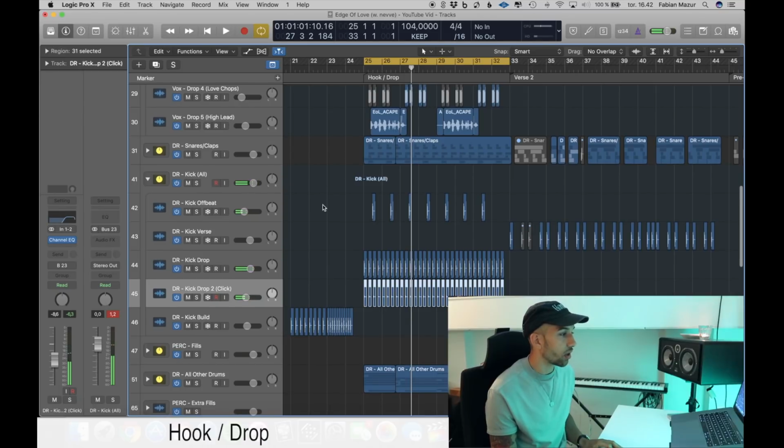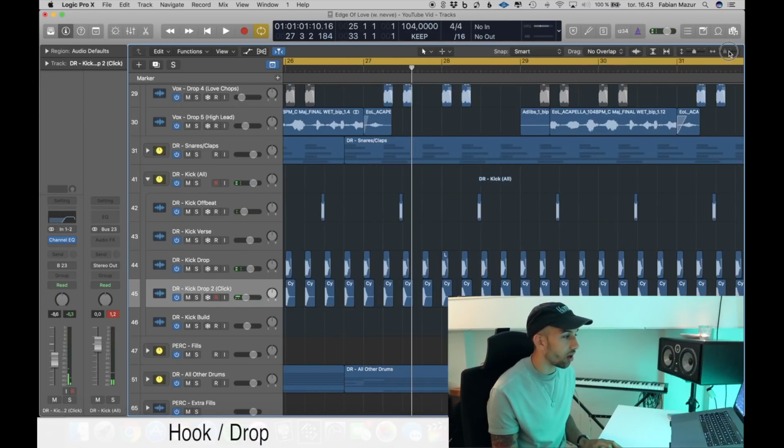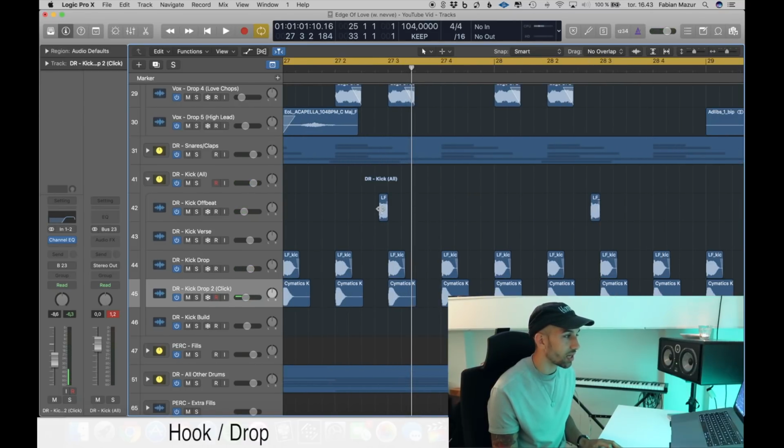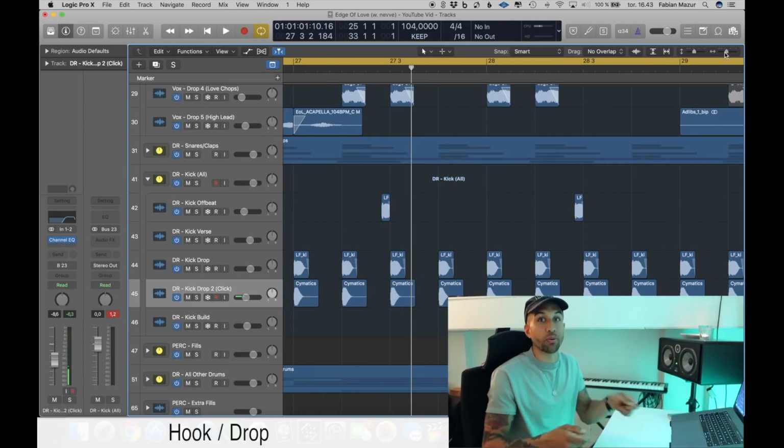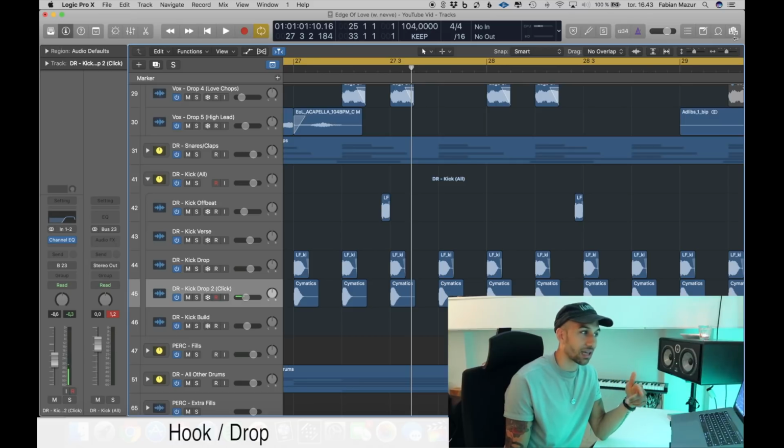Yep, that's it. I also have a kick that's offbeat and that's not really quantized, just to give it the bounce. Like boom, boom. So everything kind of feels like it's jumping a little bit.